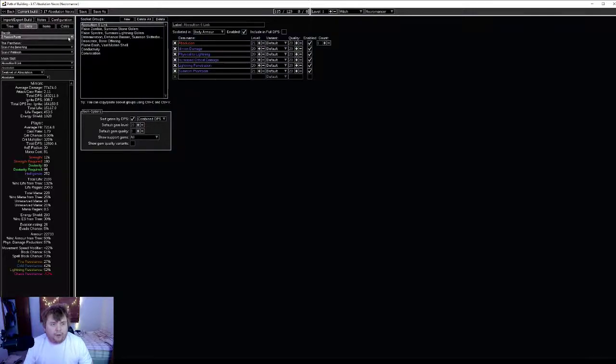See what happens to this. We'll take a look at the skills. We're going to 6-link Absolution, obviously minion damage. This is the lightning, increased crit, lightning pen, summon phantasm. And again, this is all fluid. I'm not sold on any of this stuff, but I think it's going to be a good build.